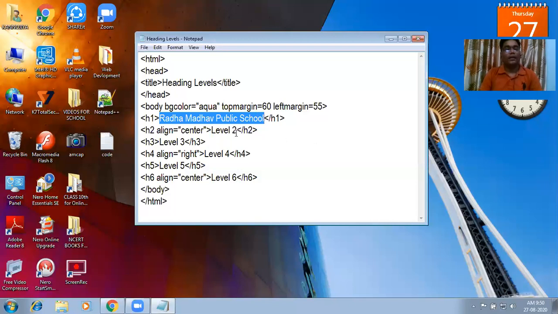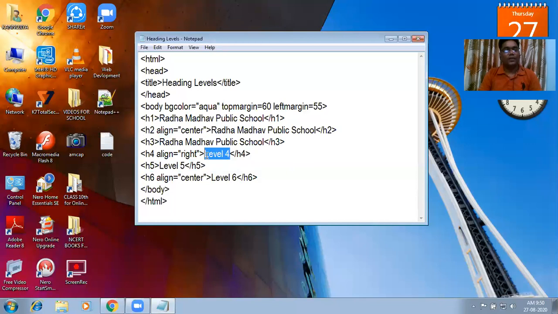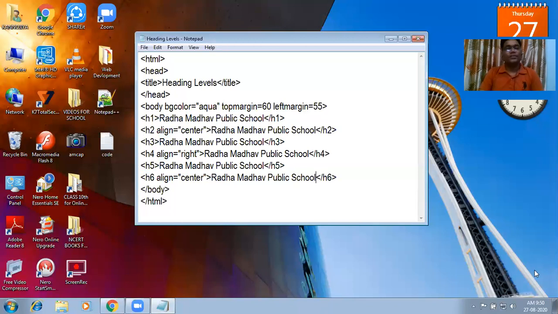Control C. And again I am giving the same name. You will see different sizes and different locations on the web page in the output. You can change whatever heading you want to keep or insert in your web page. You can write it like this and you can align all these things.